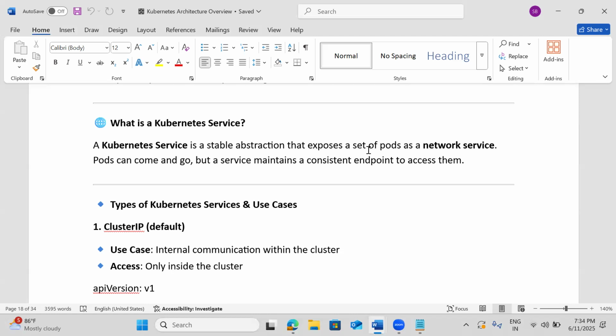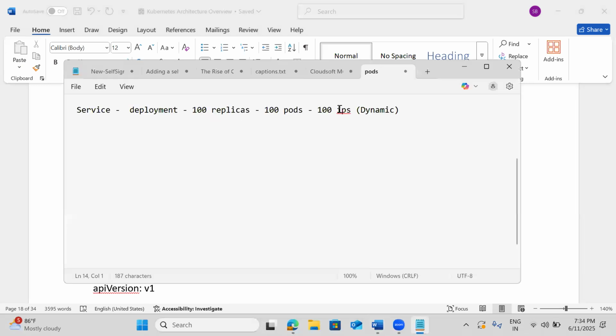Our endpoint service will be our web endpoint service, which is the service IP address. Suppose, I'll tell one example.